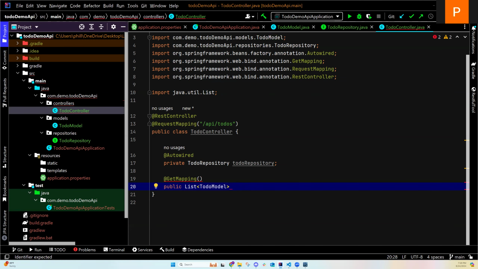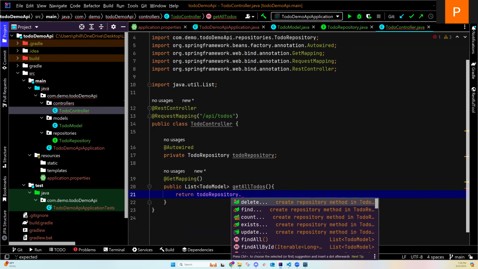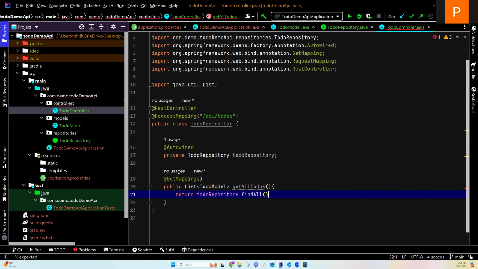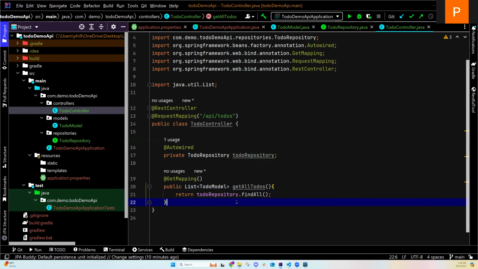And I'm going to call get all to-dos. Return to-do repository dot find all. Look how simple that is. This right here will give me back all my to-dos. That's how small that is.